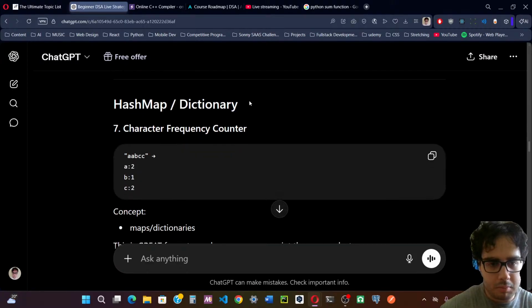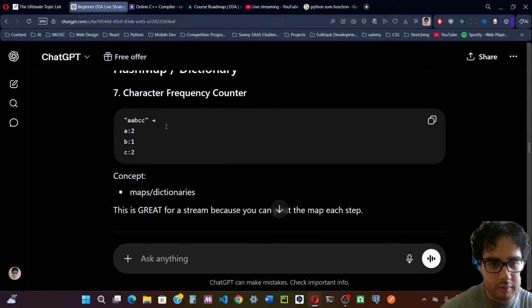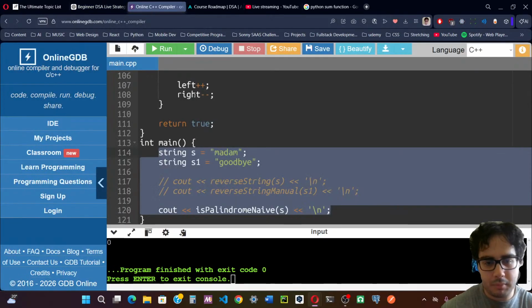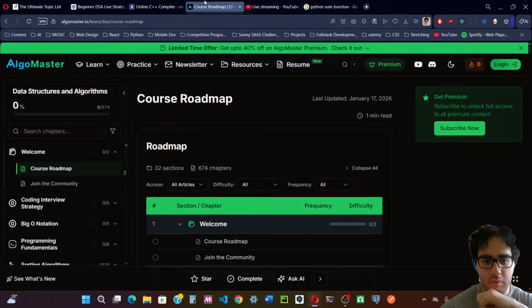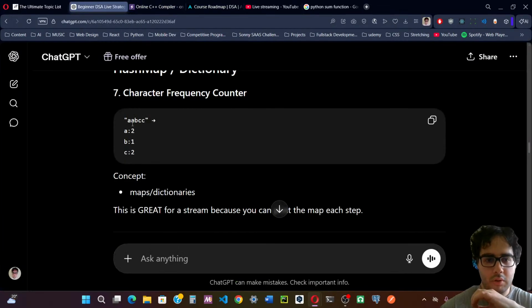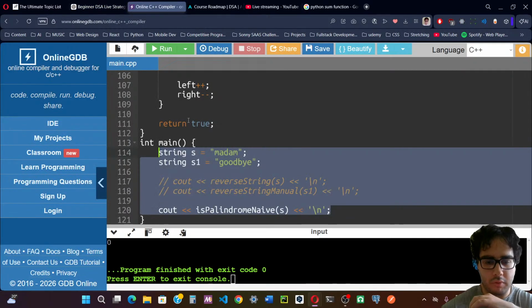Okay, next one is hash map, dictionary. We want to count the character frequency inside of a hash map. This is very helpful because I've actually encountered a good number of problems where you need to count the frequency of characters in a map to solve them.